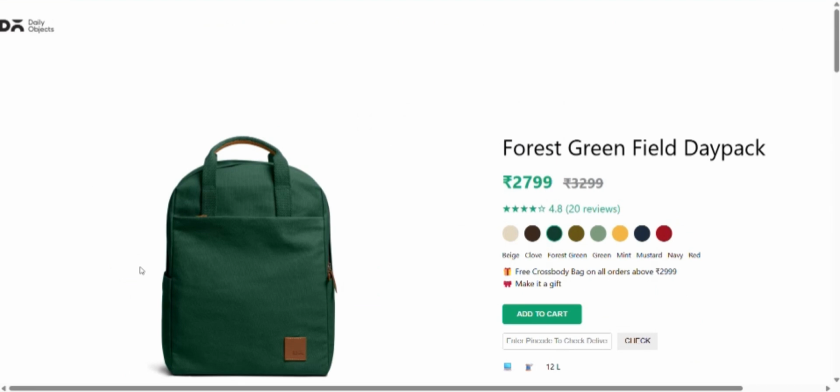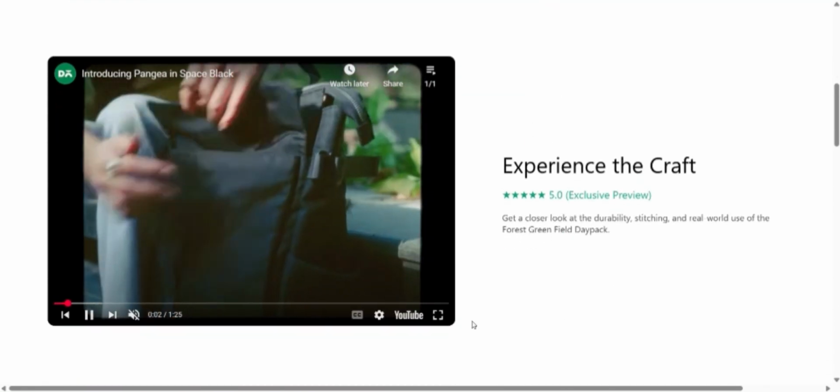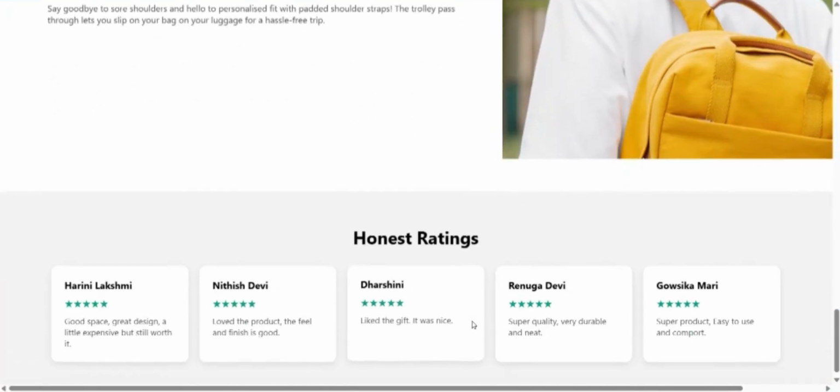In that product page, I've added all the important details: the bag's image, price, color options, warranty information, and a short description. If you scroll down, you'll see even more. I've attached a YouTube video demo for the product, and below that, you'll find user reviews and additional details. This section is designed to look and feel like a real product page.